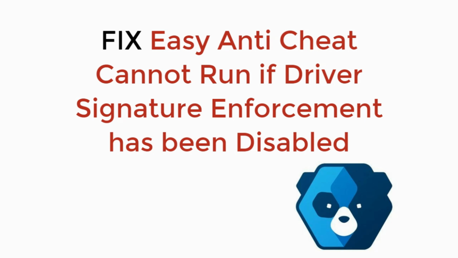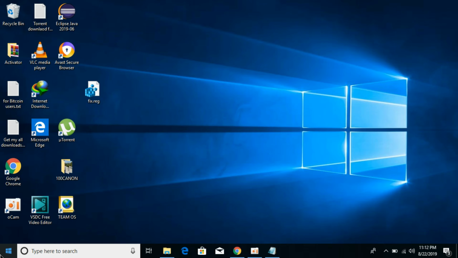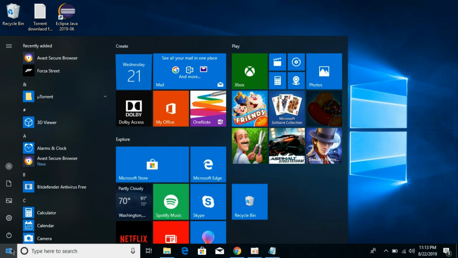How to fix Easy Anti-Cheat cannot run if driver signature enforcement has been disabled. So let's begin. To solve this issue of Easy Anti-Cheat that it cannot run because the driver signature has been disabled, just go to your start and type in here for CMD.